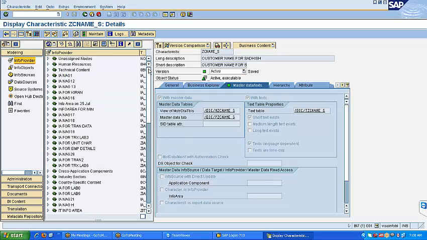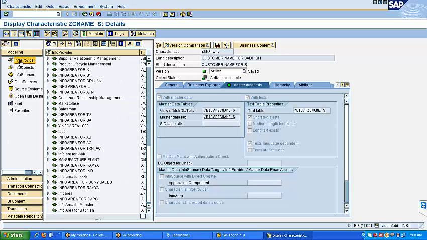So we have created our info area yesterday in the info object catalog. Sorry, in the info object tree. But you can find the info area for master data in the info provider tree also. Okay. Yeah. We have created one info area yesterday in the info object tree, but the same info area came into the info provider tree also.